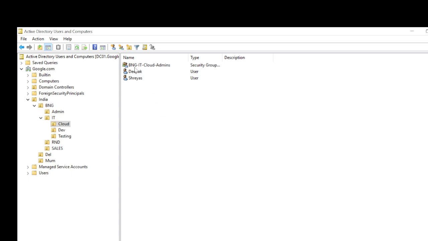Now you see the difference here. The group looks different and the users also look different. The group has two user accounts. A group means two or more people come together and form a group. Shreyas and Deepak are here. Now I need to add Deepak and Shreyas to this group. You can add in two ways.